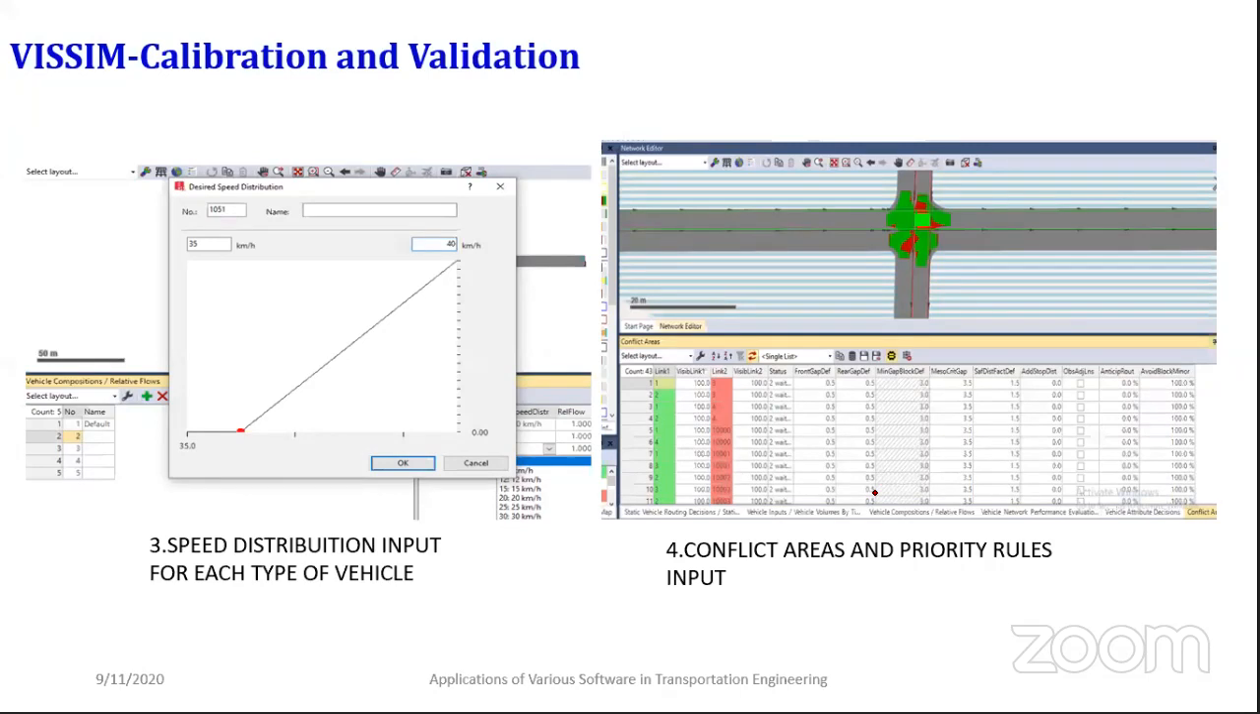Third, the speed distributions. As I told, the speed distributions table is there. You can give your 85th percentile, or else you might have plotted your S type of curve. That also you can give as your input. So this is the third input.